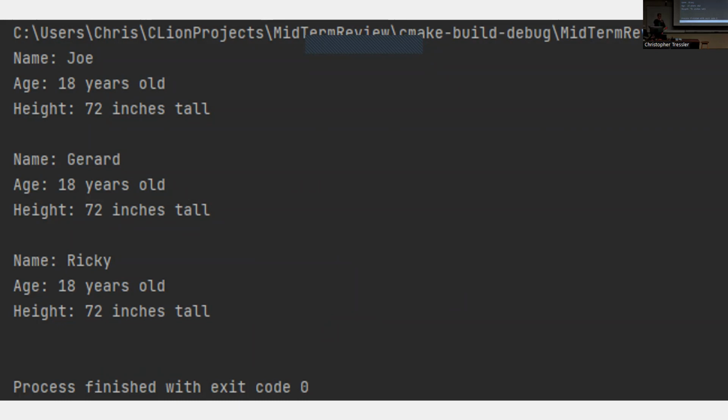Yeah, it's asterisk because you want to dereference it. We'll get into that when we get into pointers, don't worry. You want to dereference it though.